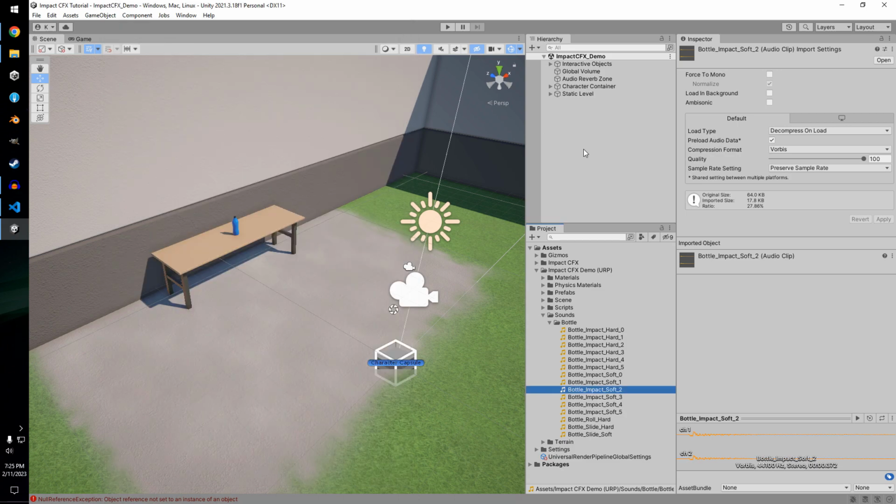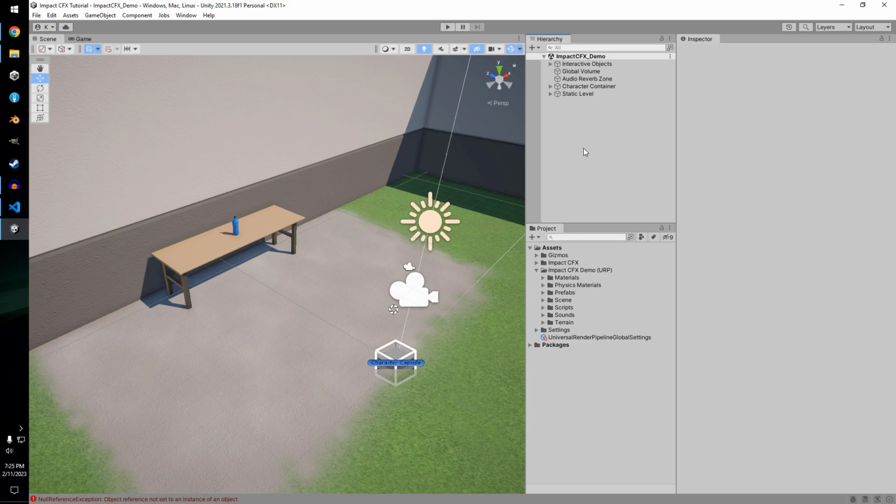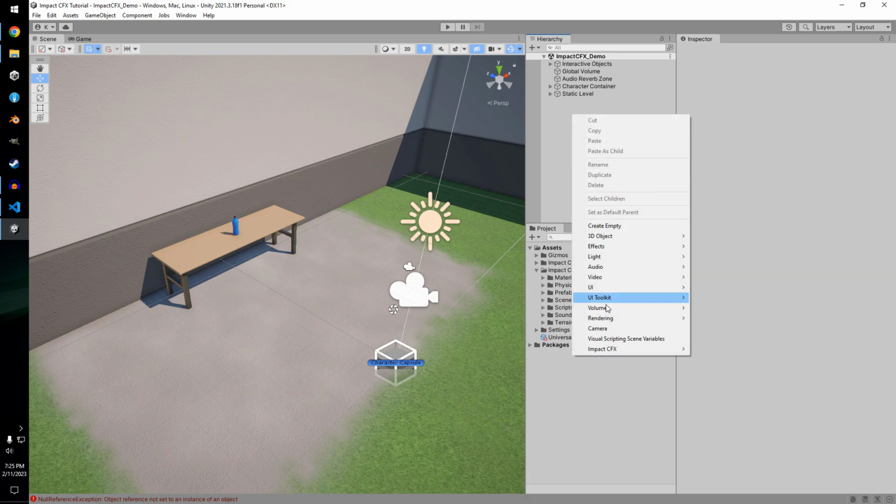And next, I'm going to be making an Impact CFX Manager object in my scene. The Impact CFX Manager is responsible for handling all the processing that goes into processing collision events and turning them into collision effects. And so the easiest way to add one of these to our scene is if we right click in our hierarchy, we can go down to Impact CFX and click on Create Impact CFX Manager.